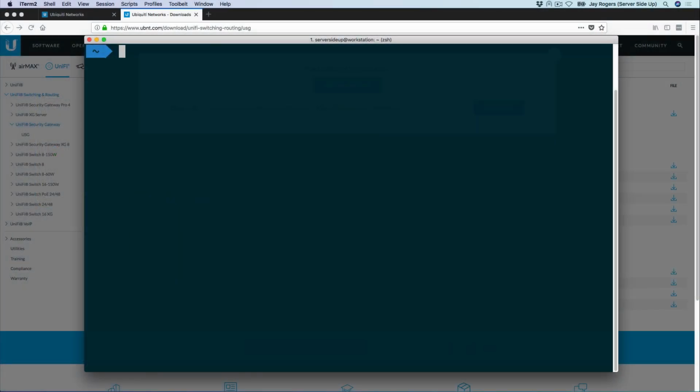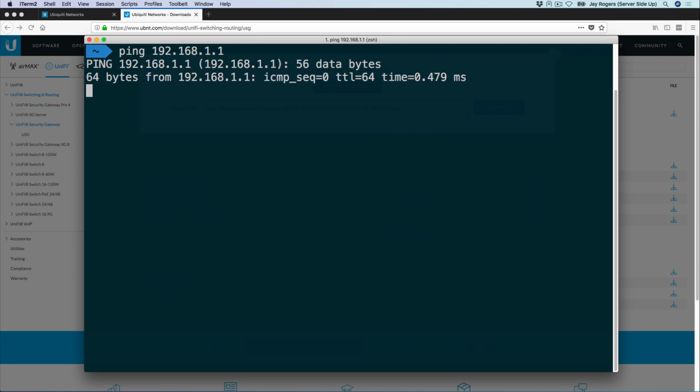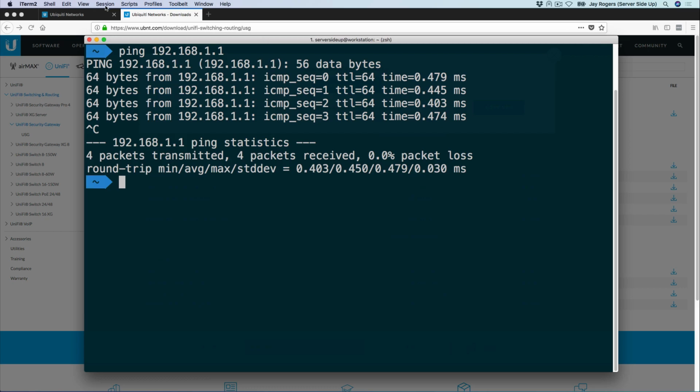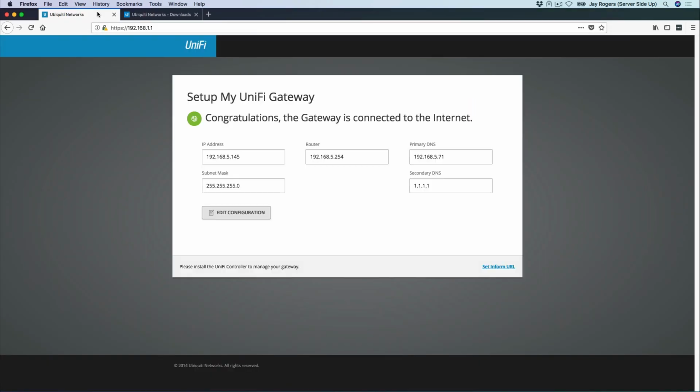Once we confirm that solid white light, we can do a ping to 192.168.1.1. And we can see that we're getting responses from it. So that means that we're back online. What I can do is switch back to my tab here, and this is the old page.